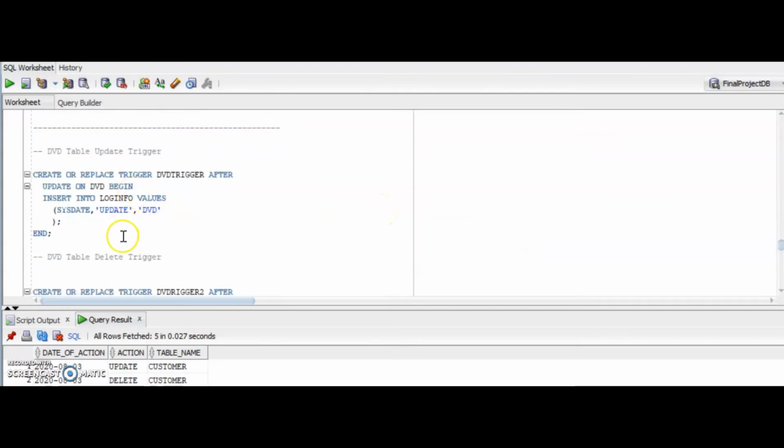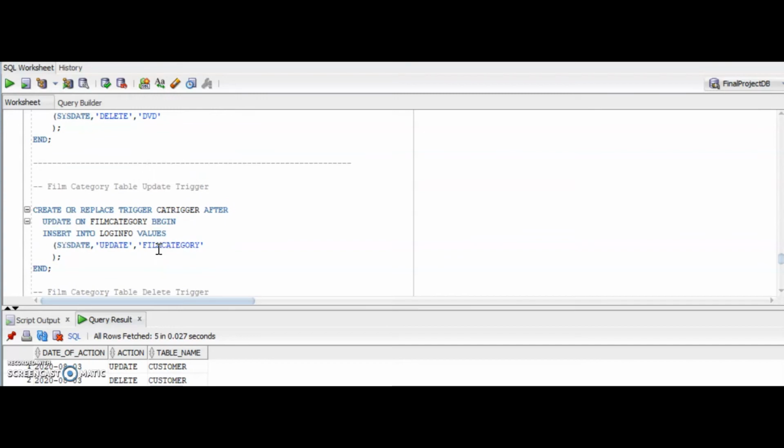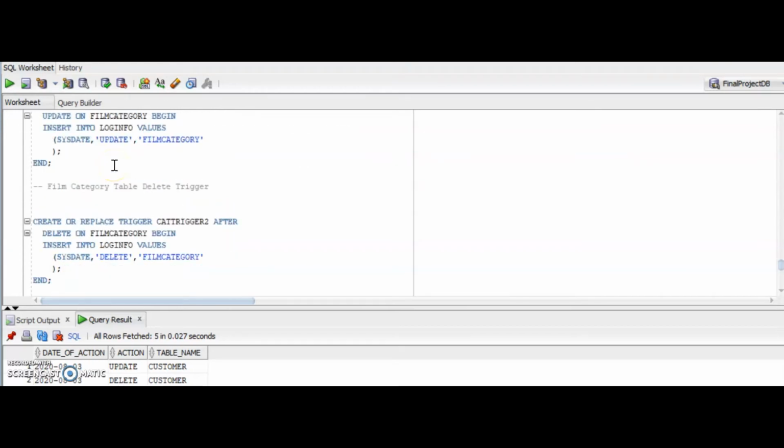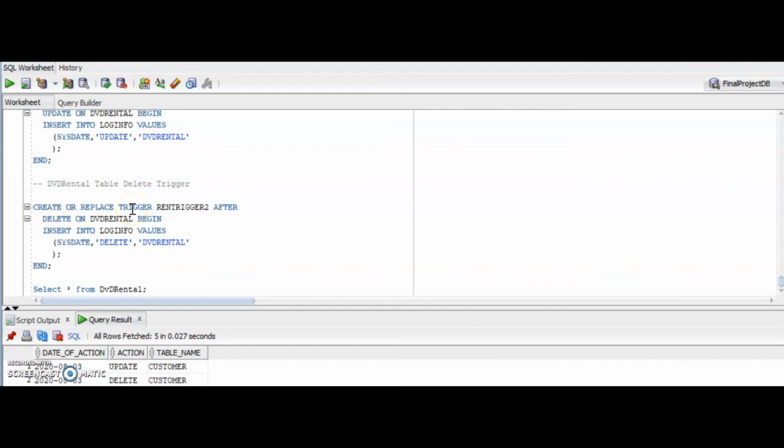So I created the same trigger for other tables, that is DVD. I created a trigger here, and I'm inserting the same thing, but just update on the DVD table, so you'll get the same output but for the DVD table. I also created a delete, and I repeated the same thing for the film category table. Delete trigger for the film category table, DVD rental update trigger, and DVD rental delete trigger.